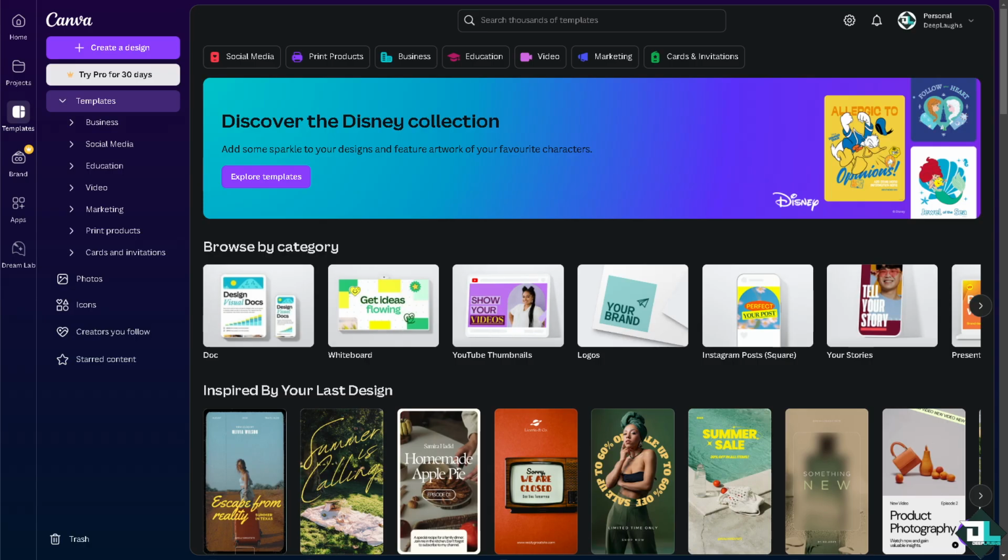Flipping text in Canva is a simple process that allows you to create interesting visual effects or adjust the orientation of your text for design purposes. Once you're logged into your account, go and open the design where you want to flip the text, or if you haven't already, click on create a new design.